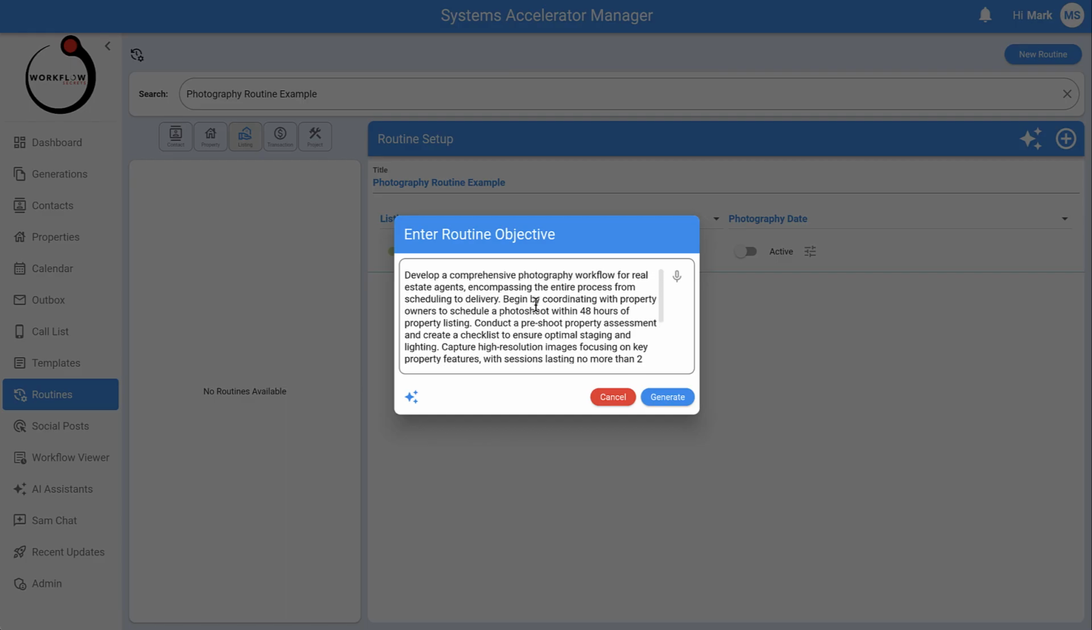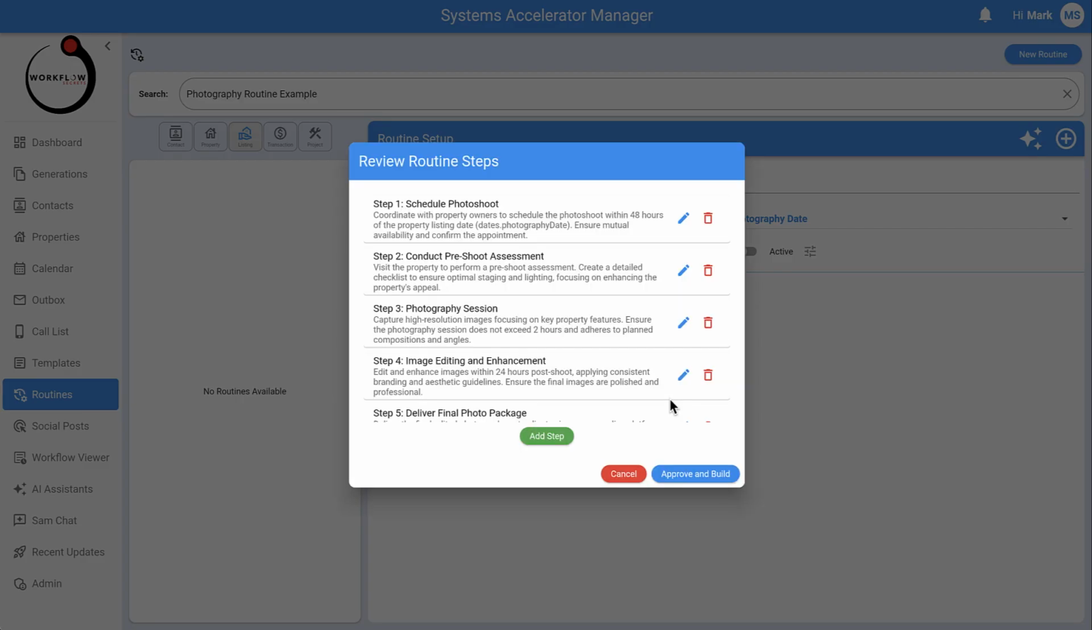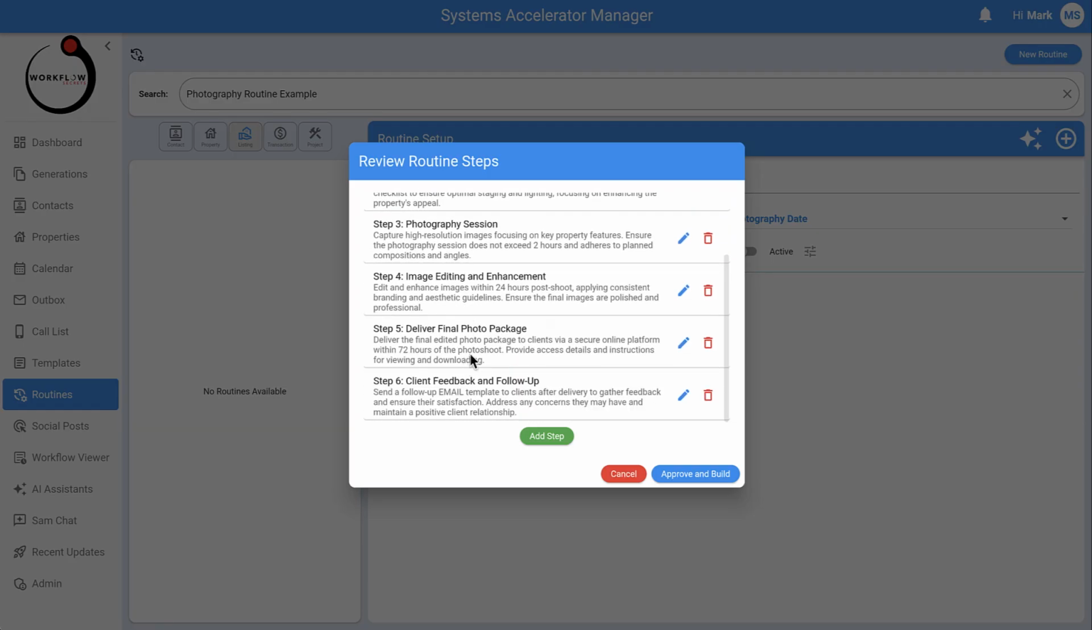Now, this is just the description of what might be used. If you want to do something different, certainly type it in, make changes, whatever you want to with this. But this is a description of a routine that you would like to build. Once you describe it here, we click on generate. It will take that longer description and it will start building a mock layout for it, scheduling the photo shoot, conducting pre-shoot assessment, photography session itself, the image editing, delivery, and client feedback.